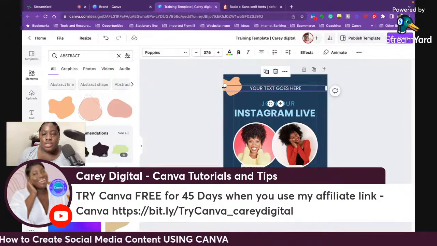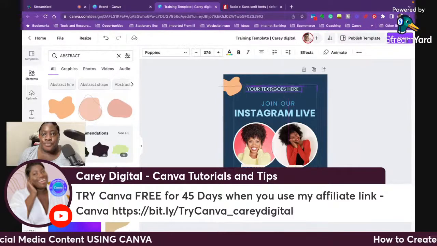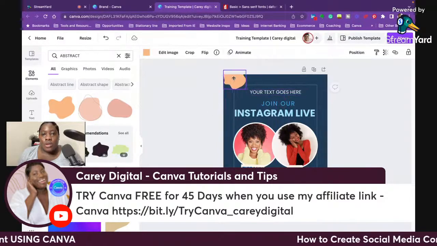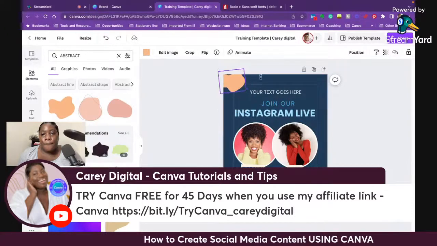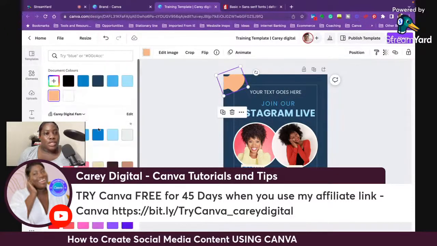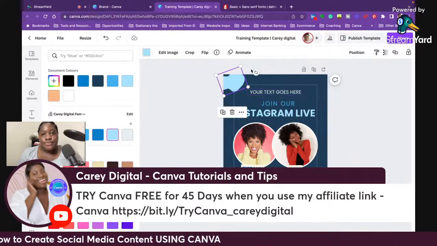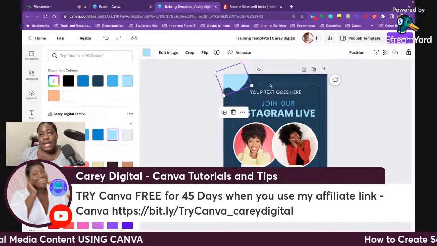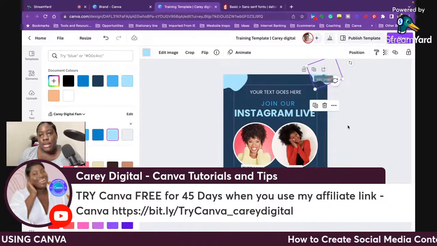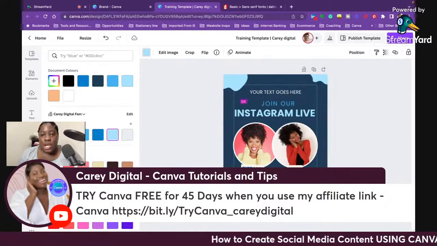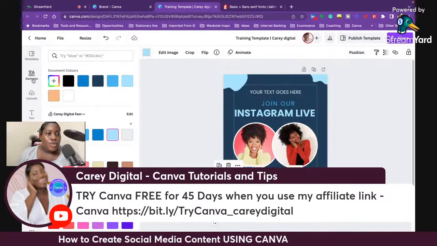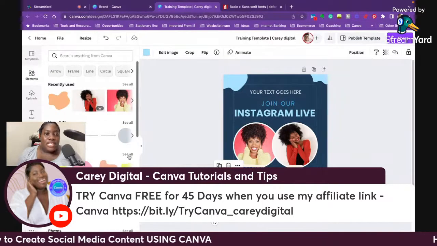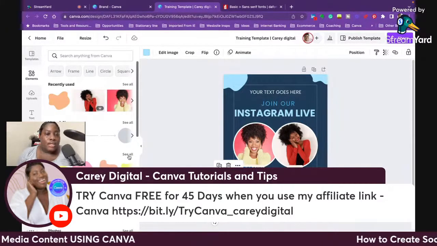Hold on, let me just adjust this text. So we can use an abstract shape. We can change the rotation again, and we can just change the color, right? And then I can duplicate that, add it there, do another duplication. You don't want to overwhelm or make the design fussy, but just have fun with it. Try different things. If it's not working, then you change it, of course, right? Nothing is set in stone.